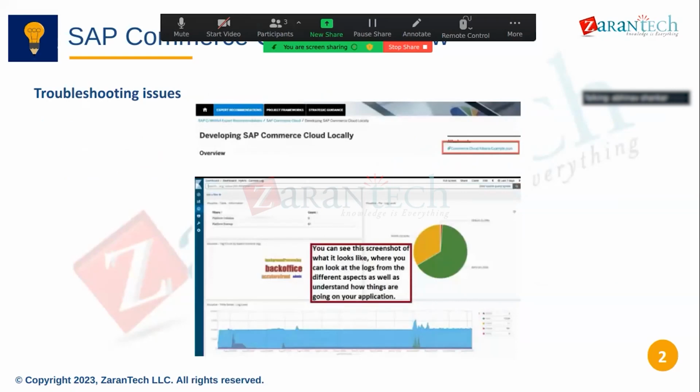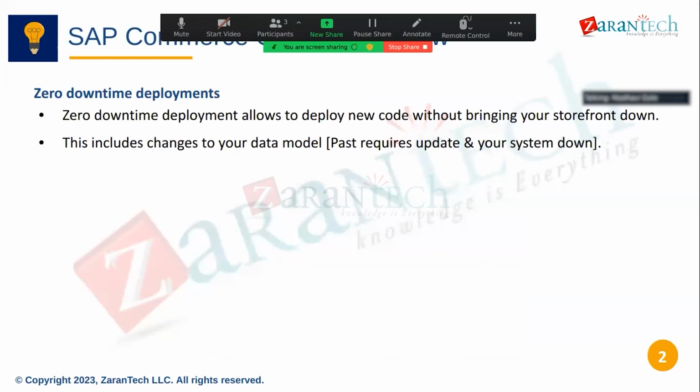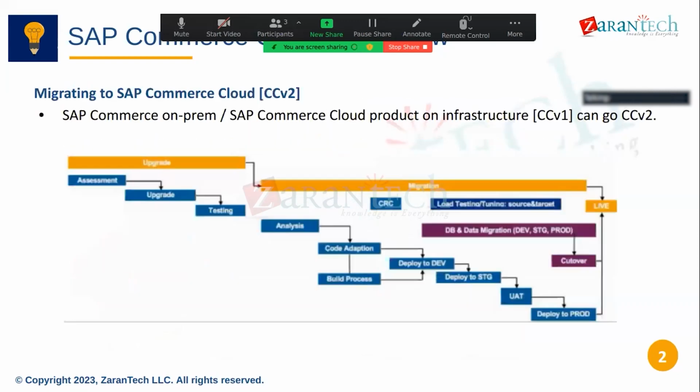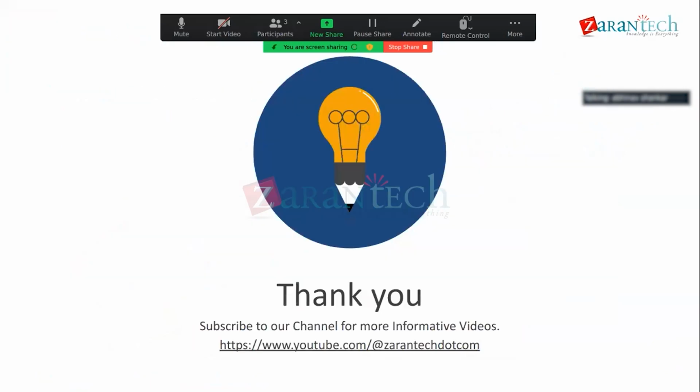Or if you go with a very big project like Amazon or HPE, for troubleshooting they are using the Kibana logs or Splunk logs. Okay. This is again CCV2 they have explained. Okay, so this is a recap over there.